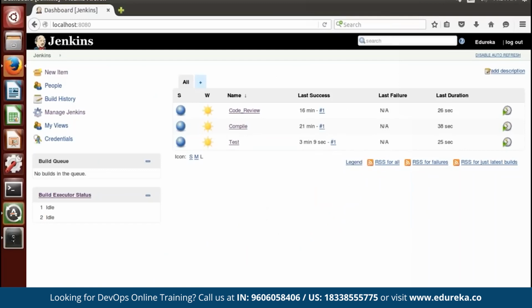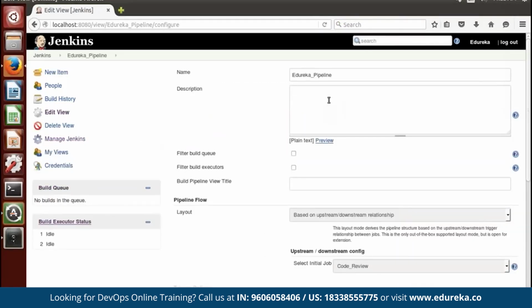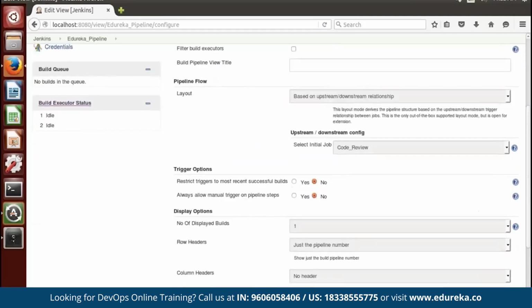Now over here, you can see that there's an option of plus. Okay, just click over there. Now over here, click on build pipeline view. Whatever name you want, you can give. I'll just give it as Edureka underscore pipeline and click on OK. Now over here, what you can do, you can give some certain description about your build pipeline. Alright, and there are multiple options that you can just have a look.